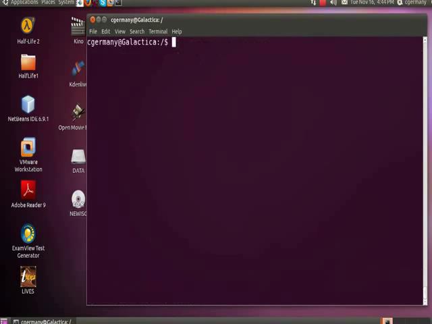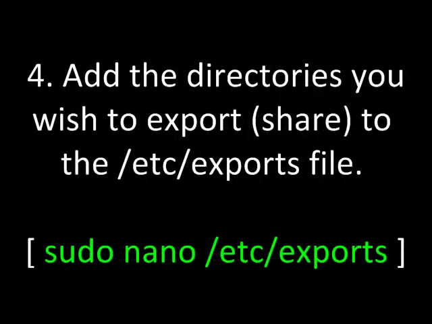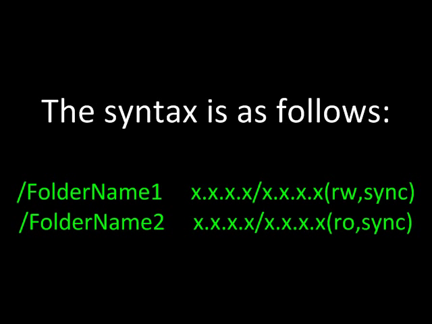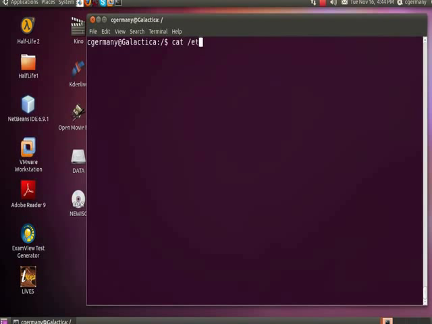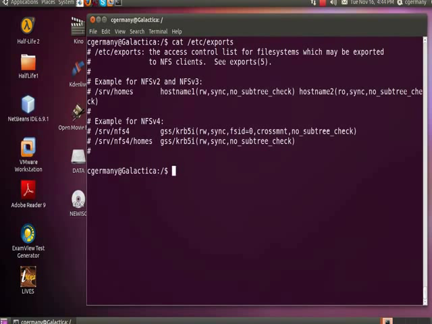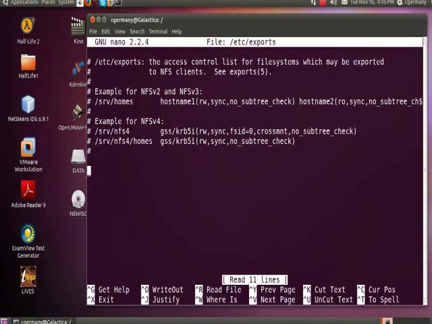We're going to look at our exports file now. So I want to cat /etc/exports, which is the configuration file for NFS, and like everything else, it's in /etc. I'm going to edit it. So sudo nano, I'll need root privileges so I can save, /etc/exports. I start out with a blank file, but I want to add my directory structure. So in this case, DATA1.